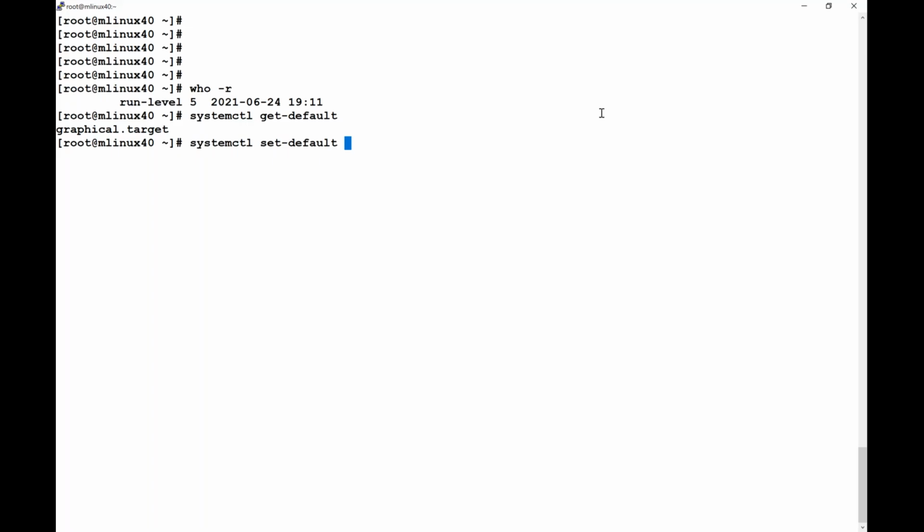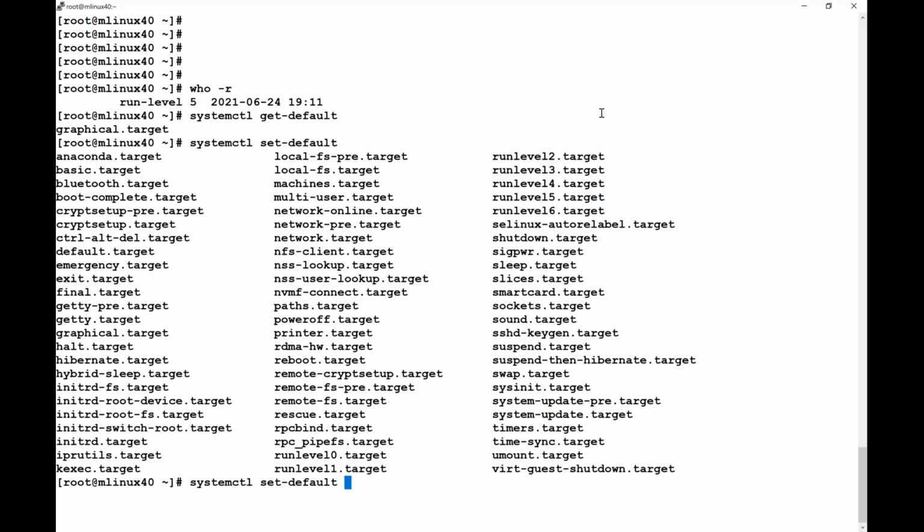Now guys, how many targets in total do we have? As per the manual, what we have seen, there are 6 run levels, but I did not mention that there are only 6 or 7 targets. If you press double tab after this, it is going to show you all the targets that are available. So there is a huge list of targets available, right? I don't want to use all of them.